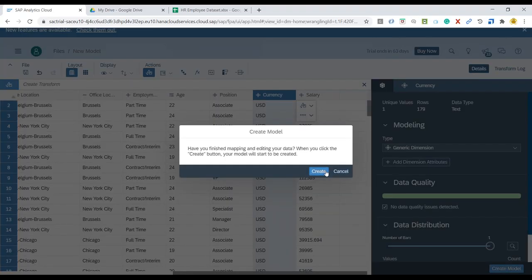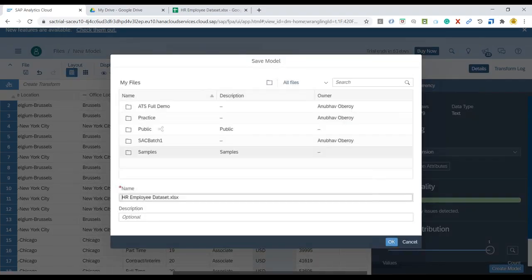Click on create model and now your model will be created. You say, have you finished mapping, editing your data? Yes, I have. And when you click on create model, your model will be created. Okay, please create a model. So what you saw till now was draft data which was acquired from a data source called Google Drive. And now the system is creating a model.